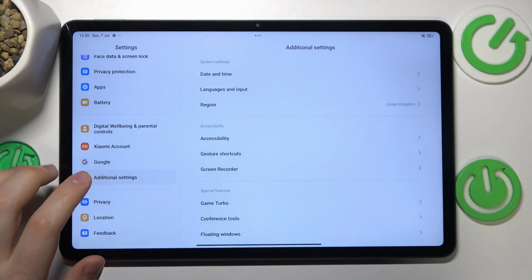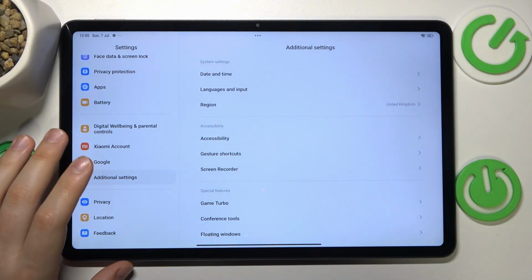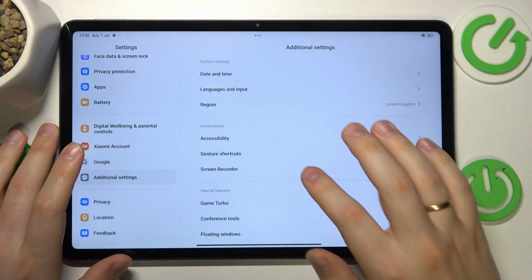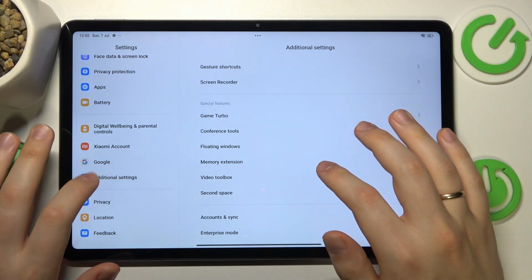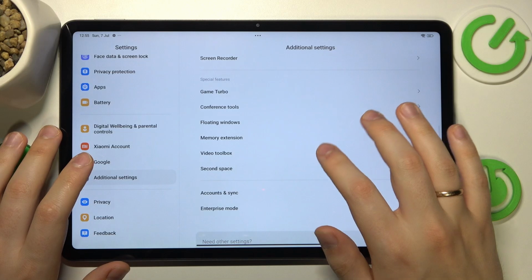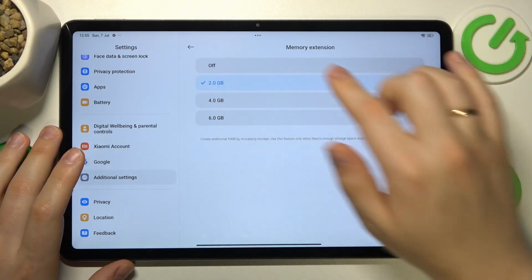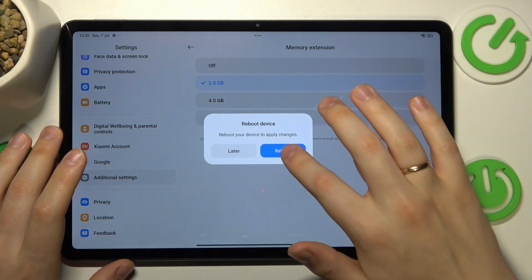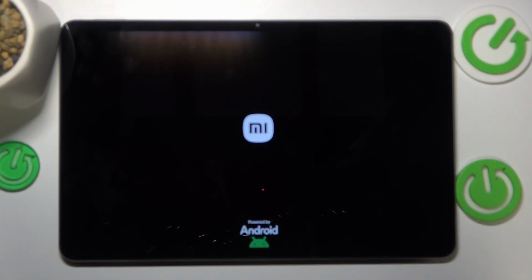And the final advice that I have you try, the final performance boost you can receive on this tablet, is to enter the additional settings category of settings once again. Here, go into the memory extension, make sure to switch it on, select how many additional gigabytes of random access memory you would like to get, and now reboot your tablet so those changes will have a chance to be applied properly. And that'll be it as far as this video goes.